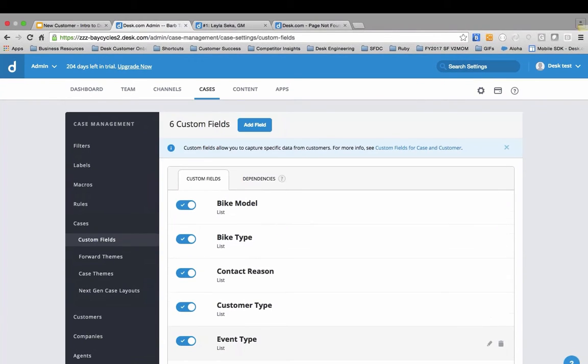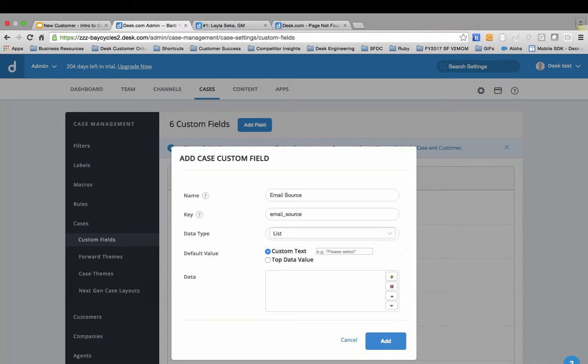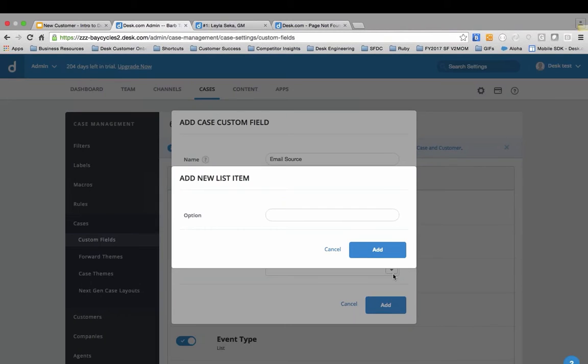The one other custom field that I'm going to add in a little bit is called the email source. So one of the things I mentioned to you guys earlier is that I have different email addresses for my cyclists and vendors. So what I actually want to do is store that as a custom field as well. So let's call this email source. It's likewise going to be a list type.